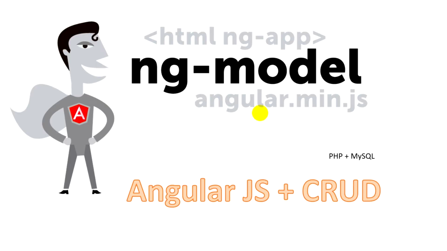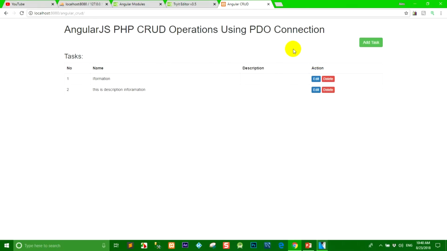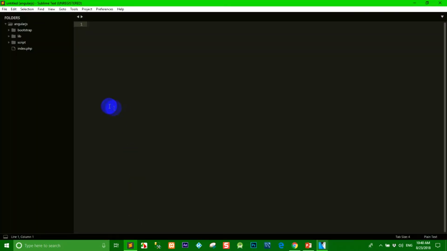Okay, friends, we continue with part 2 to finish AngularJS. In part 1 we already created how to read the data, and right now we continue.